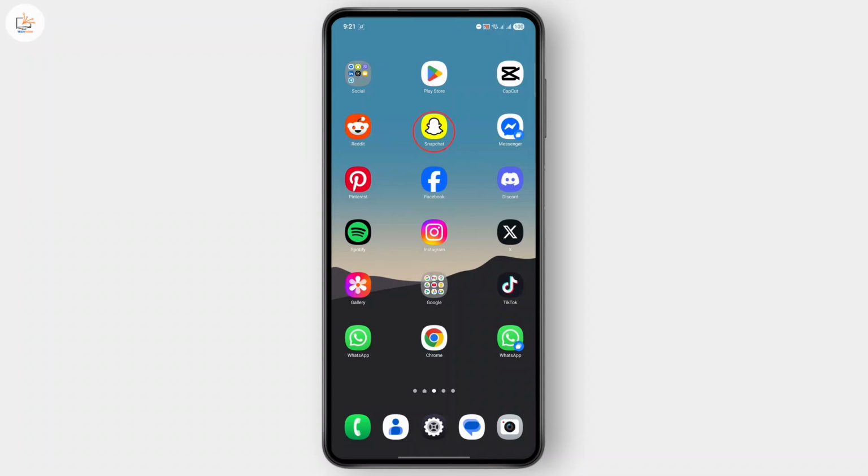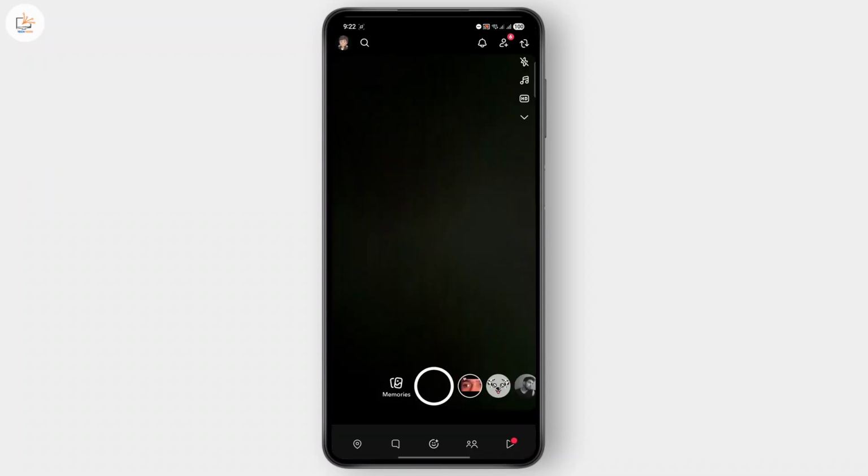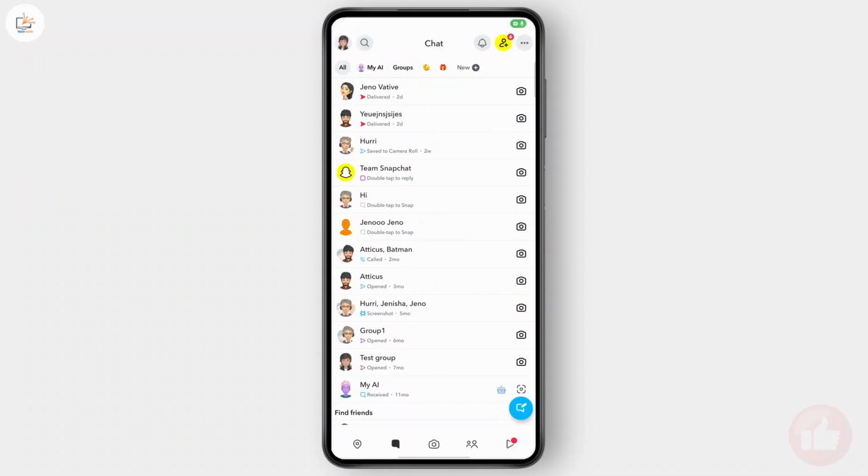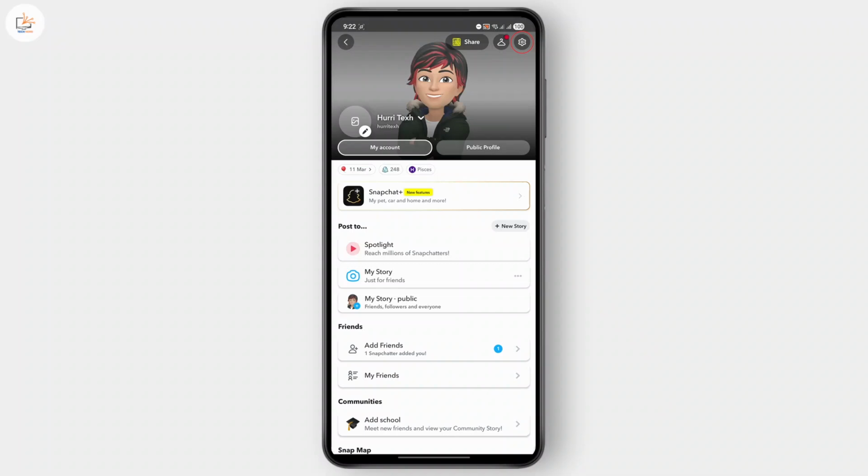First, open the Snapchat app on your Android device. After that, tap on your profile icon at the top left corner of the screen. From there, tap on the settings icon at the top right corner to open your Snapchat settings.